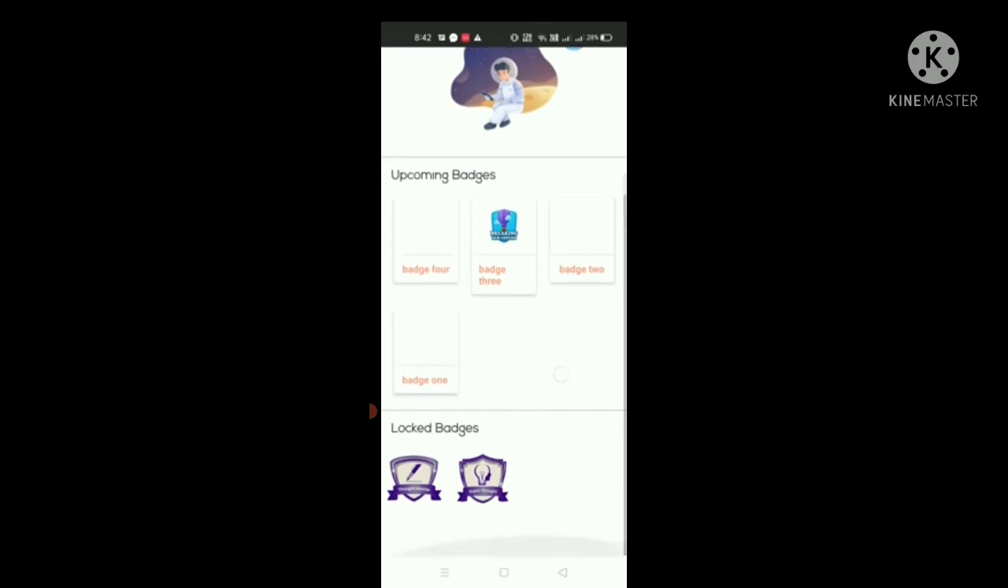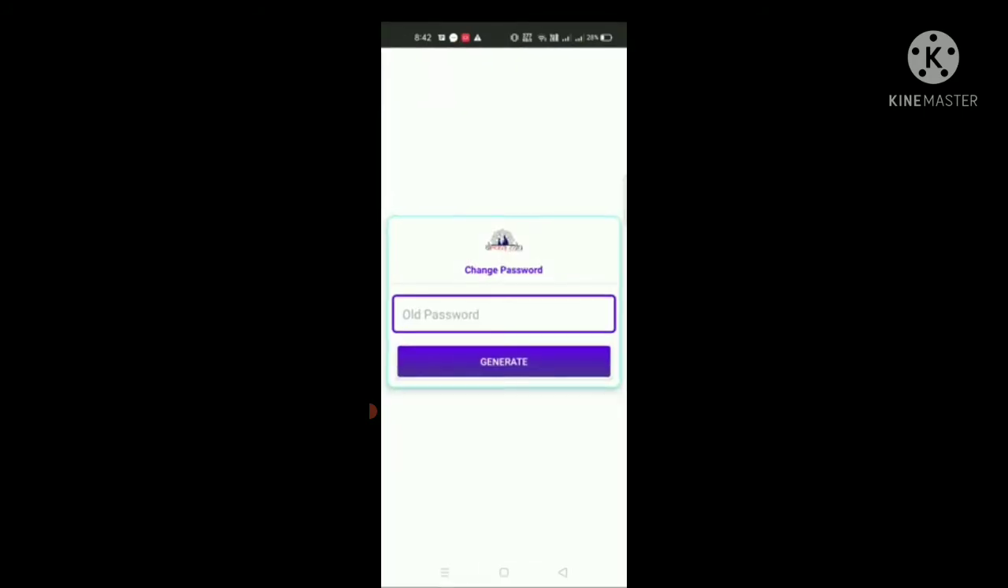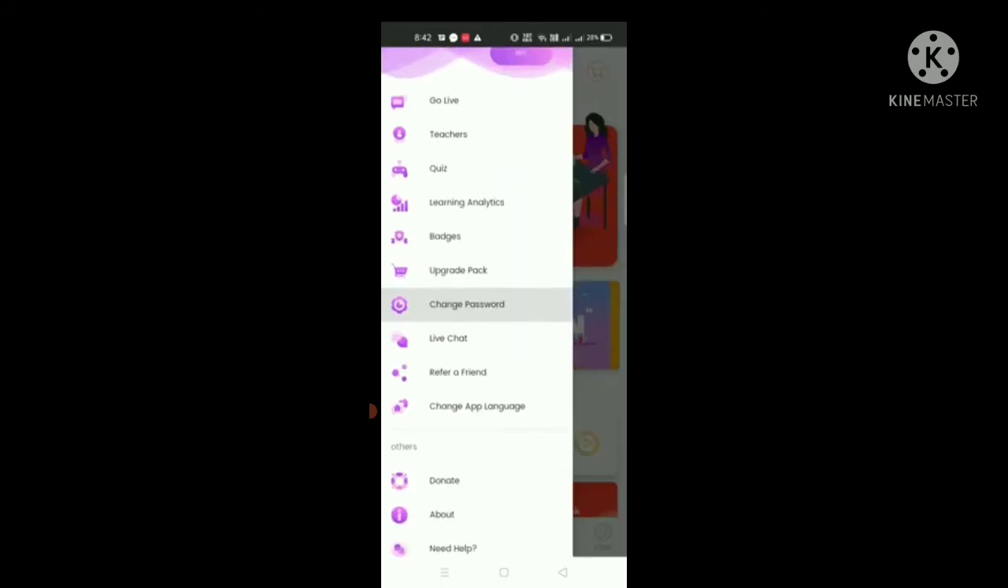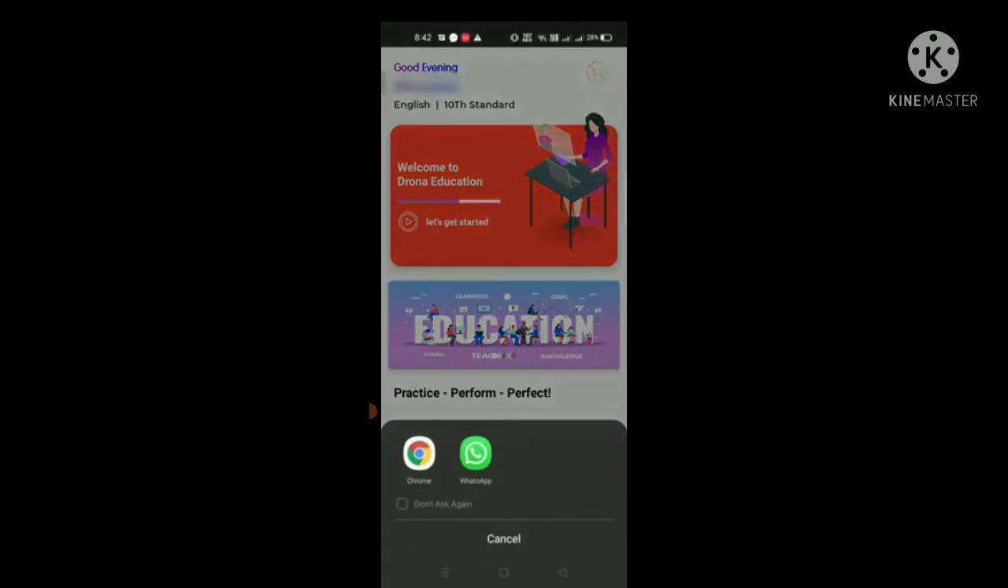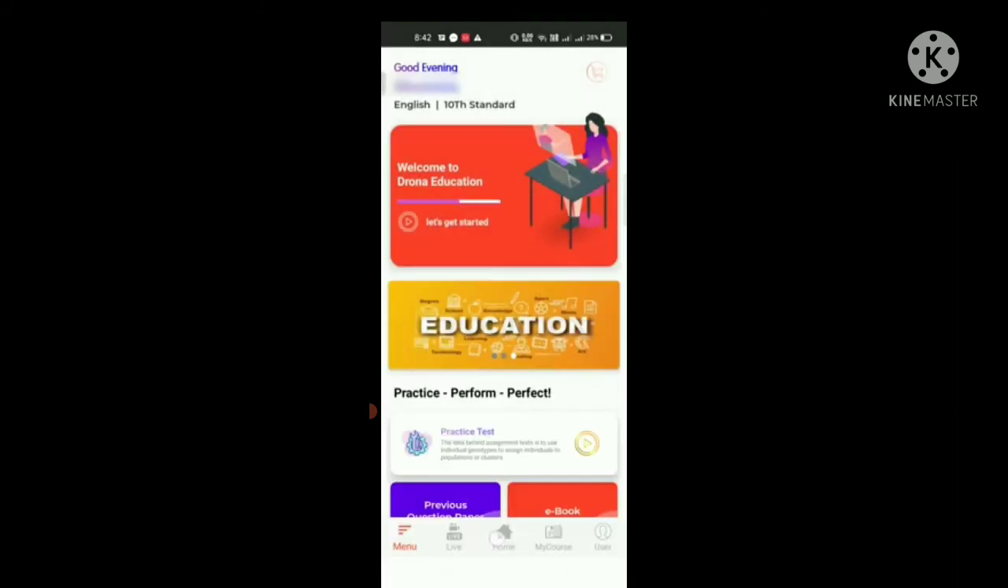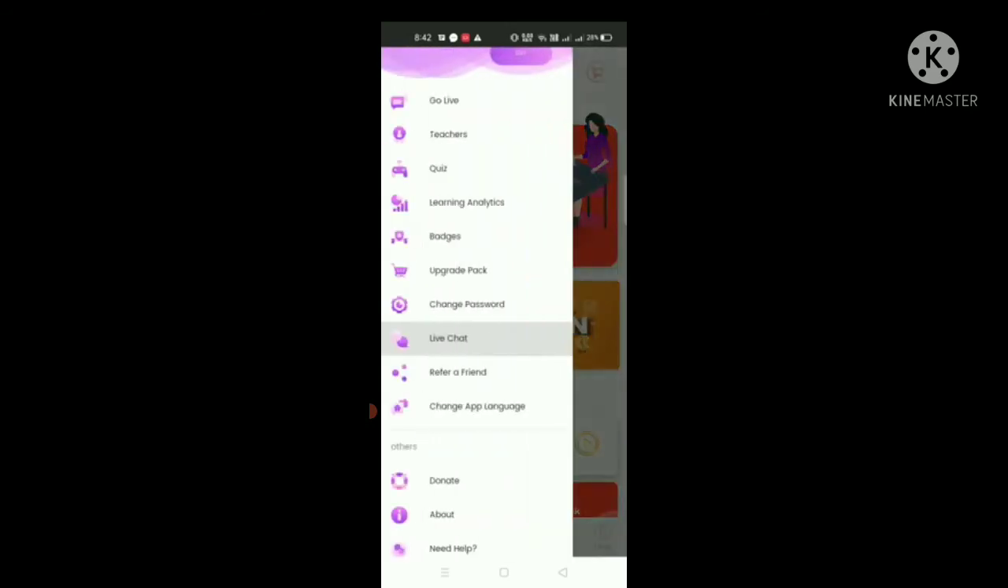Next menu is change password. If you want to change the password of your Drona Edu, you can change it. And live chat support. Here we give 24/7 live chat support with our team, and you can chat through WhatsApp. You can click on WhatsApp and it will go to WhatsApp, and you need to enter your query. After entering your query, our support team will respond to you within 24 hours.